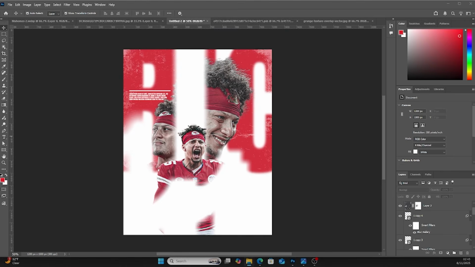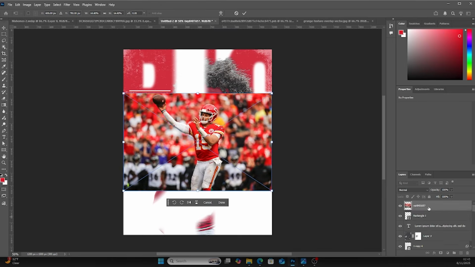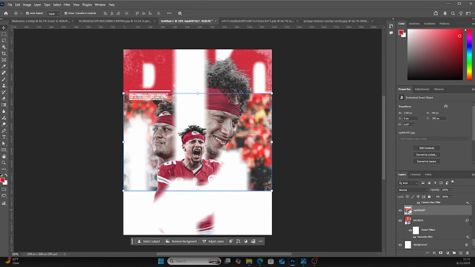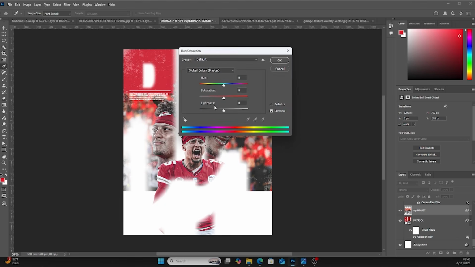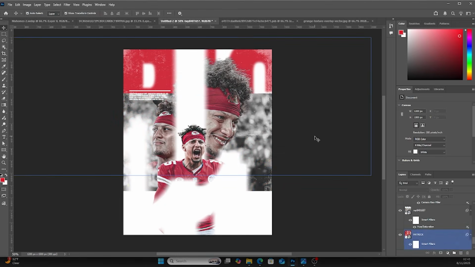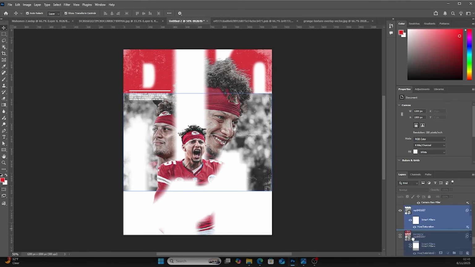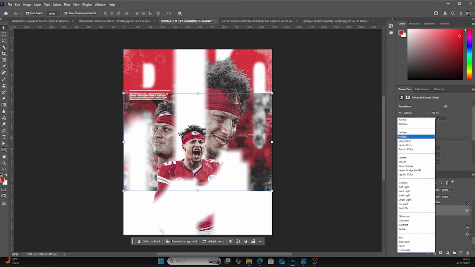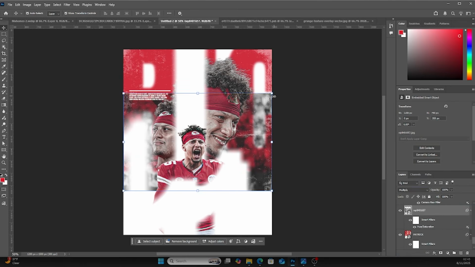Now let's drag and drop a picture right around here. Let's keep it all the way to the bottom. And now select this layer. Let's change the saturation to -100. So for that, Control U. And let's drop down the saturation just like that. And then change the blending mode to multiply. Here we go.